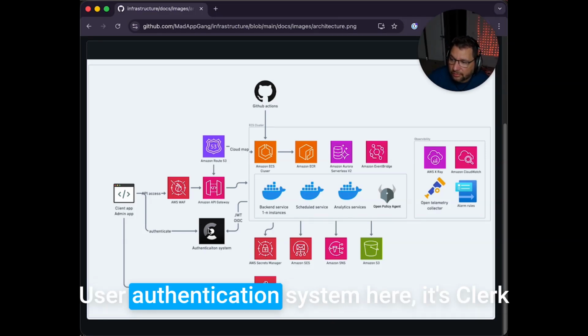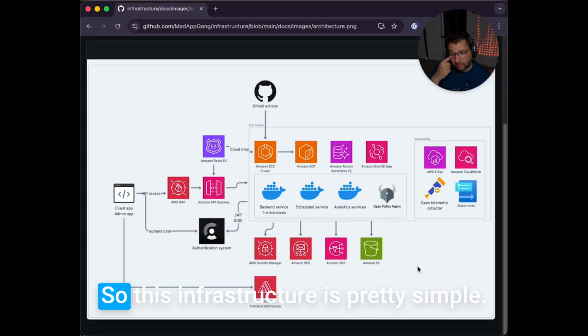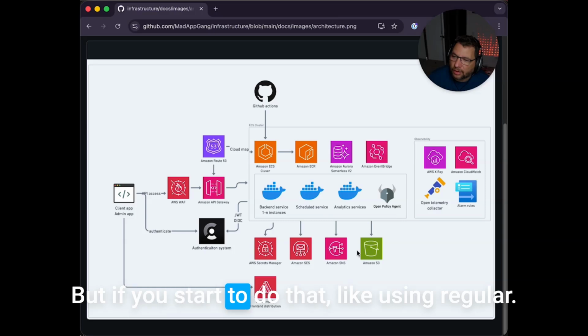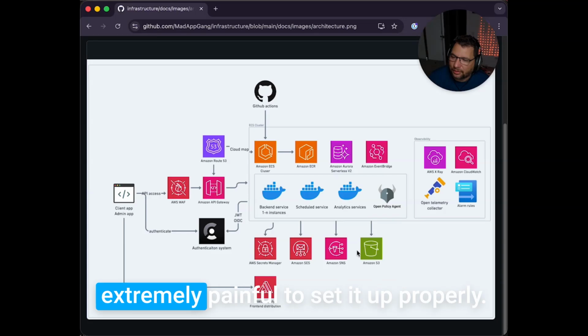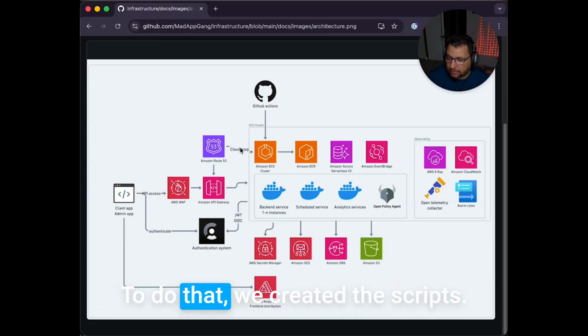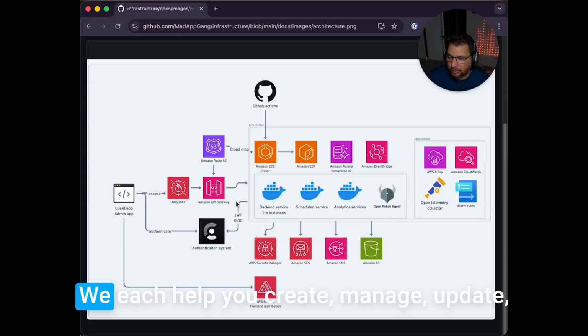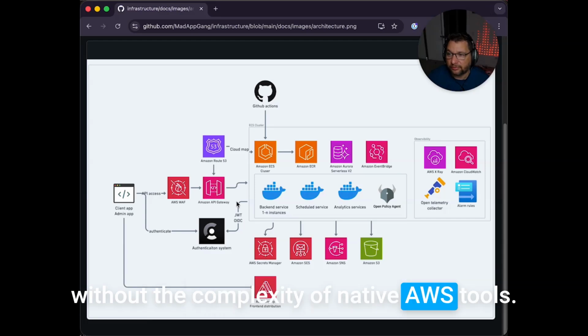User authentication system, here it's Clerk. You can embed anything using JWT tokens. So this infrastructure is pretty simple. But if you start to do that using the regular AWS console, it's going to be extremely painful to set it up properly. To do that, we created the scripts which help you create, manage, update, and observe your deployment in AWS without the complexity of native AWS tools.